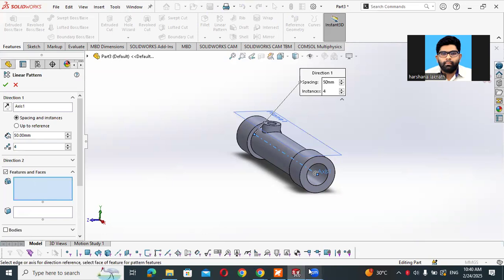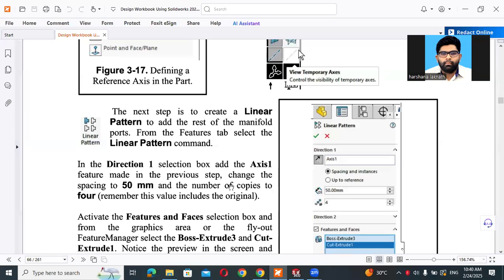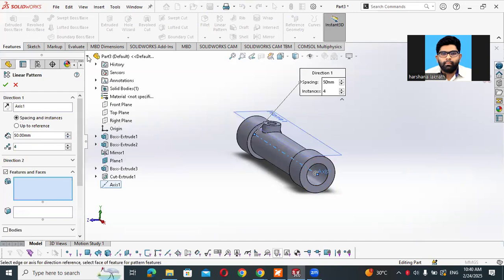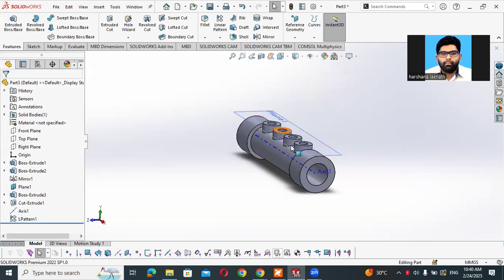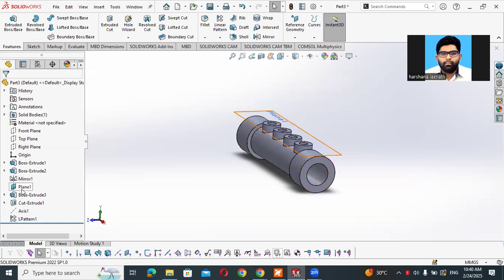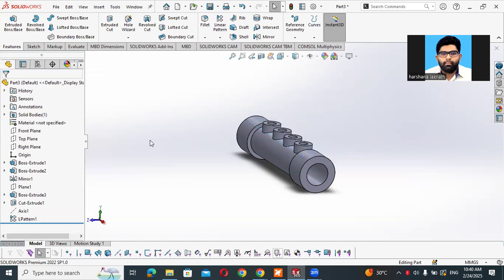Then under the features, we can have extrude 1 and cut extrude. So you can select this boss extrude 3 and cut extrude. The direction you can change by using this one. Okay. And click OK. Okay. So we don't need these geometry. So you can unview them. So you can hide them. And if necessary, you can view as necessary parts. Okay.